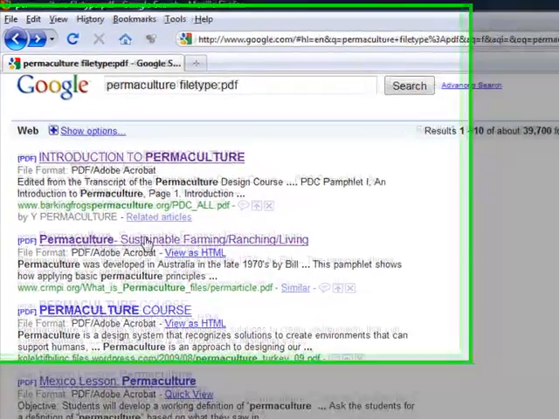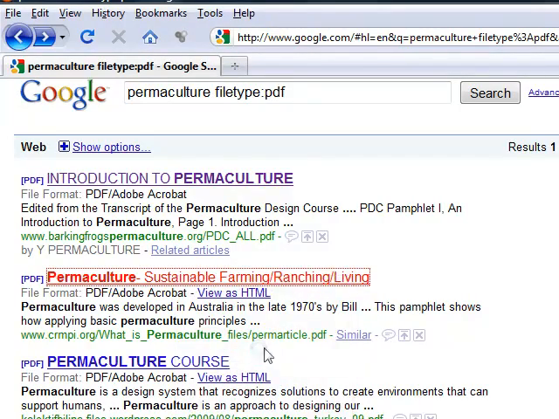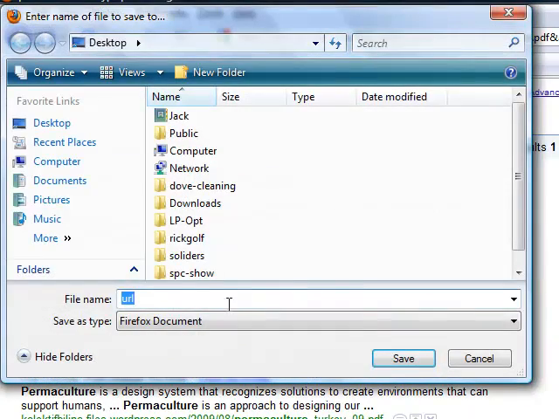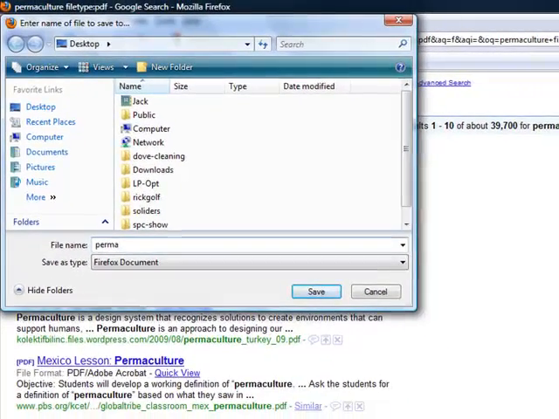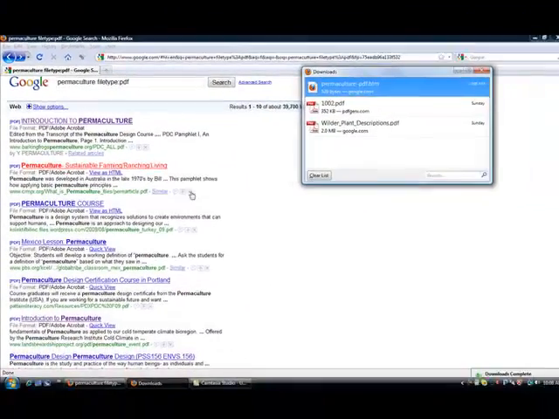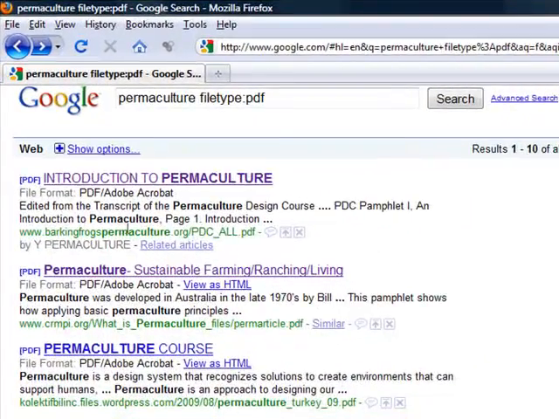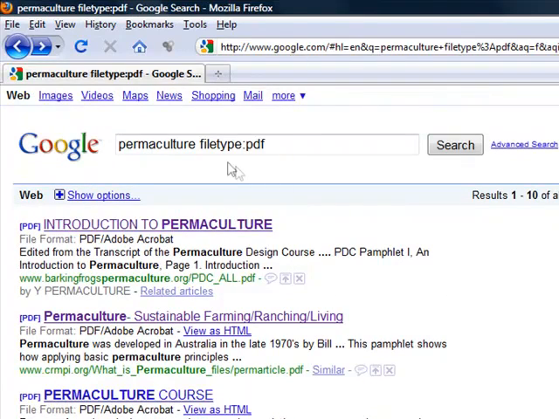So this is the file I want. Right click, select Save Link As. It's probably just Save As in Explorer. I don't use Explorer, I use Firefox. I think you should too. Pick a location, permaculture PDF. I'll figure out what I want to call it later. And I'm just going to save that to my desktop. And that downloads it. So I now have that ebook available to me on my computer, and I can look at it anytime I want.